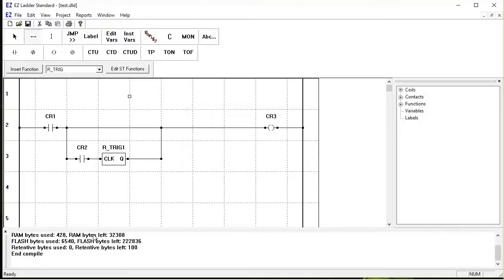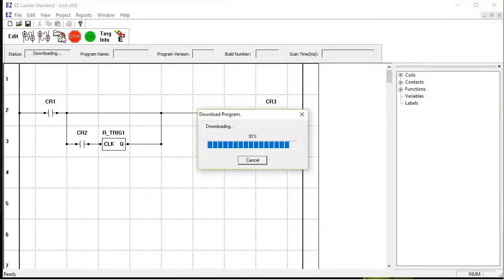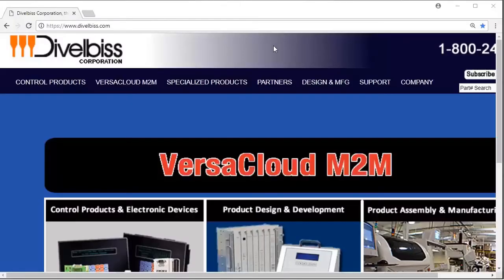After compiling and saving the program, we can look over to the right of the workspace and we have a cross-reference window to help us keep track of the coils, contacts, and variables. Going back to the monitor or run mode, we click on the connect icon to connect the EZLadder application to the hardware. Notice that the status is waiting. The download icon will load the program to the target. You can do real-time testing by double-clicking on the contacts and changing the values to 1 and activating the output coils.